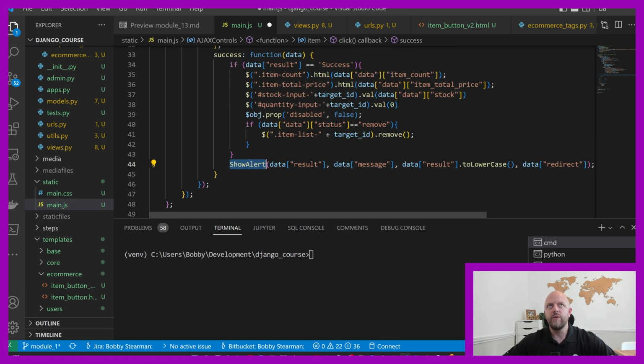We're going to be using Toaster to show alerts, which will be all success. You've made a payment, right? So we're calling show alert. We're passing through the result, the message, the result to lowercase and redirect. So that will say success. If it's success, it will be green. If it's error, it will be red. If it's a warning, it will be orange or amber.